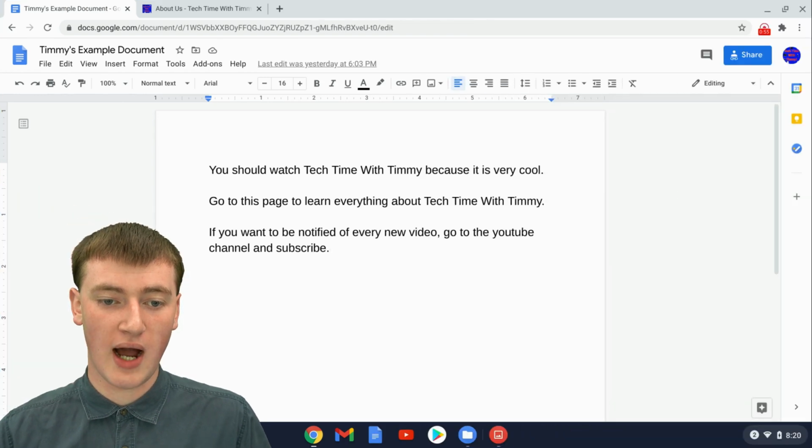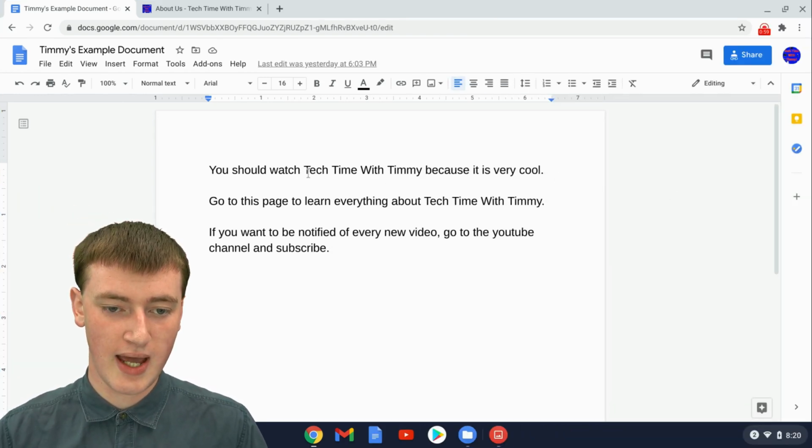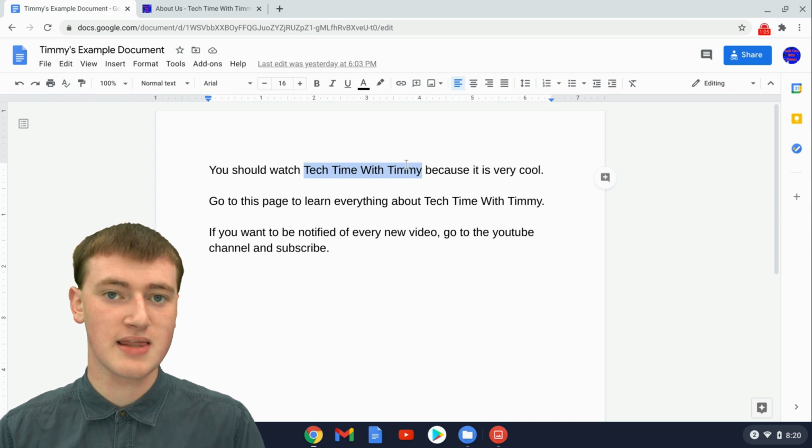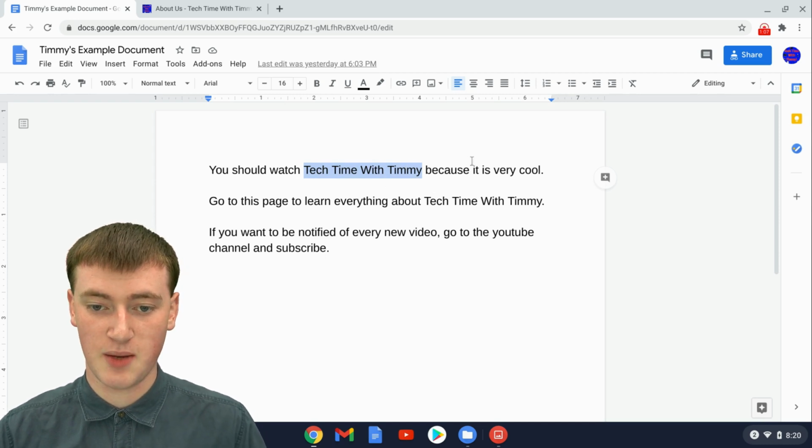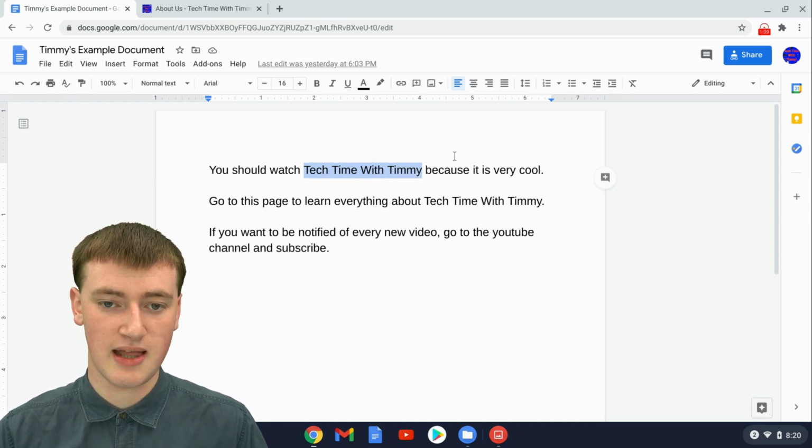So, when you're on your Google Doc, you'll first need to select your text. To do that, just click on one end of the text and drag all the way to the other end of the text. So, if you wanted to make the hyperlink text be Tech Time with Timmy, that's how you select it like that.